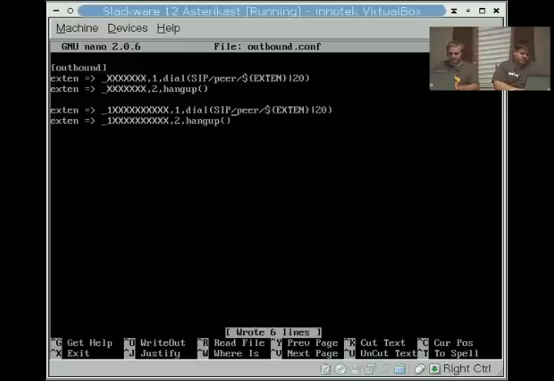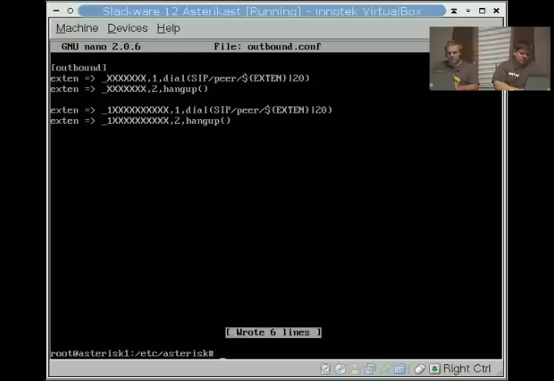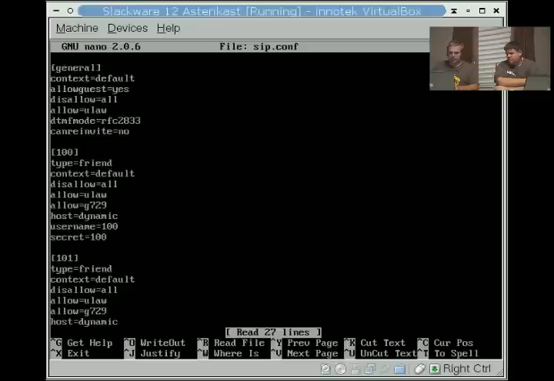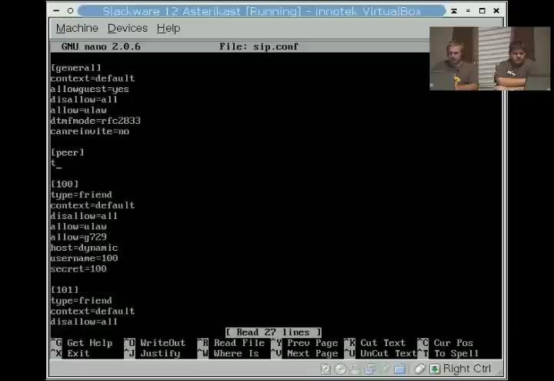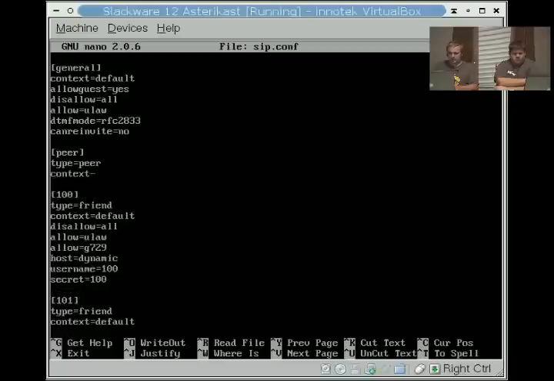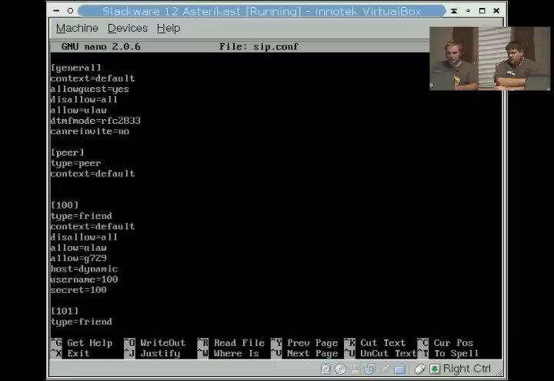Alright, we got it. So now, if we simply edit the sip.conf, I'll show you quickly how to make a peer. I'll just do it right here, and we called it peer, and this is where the name comes from. It's going to be type peer. Context, it'll be default. And that only matters if that peer is going to send you calls.